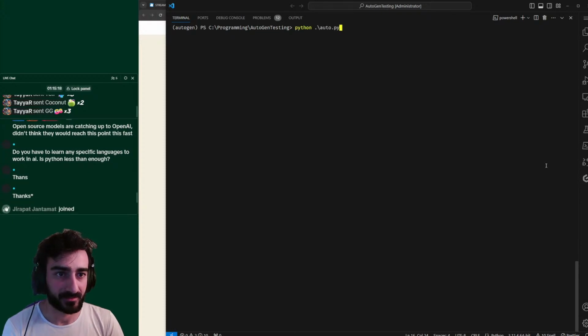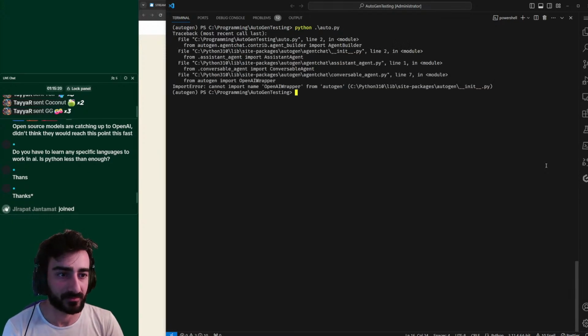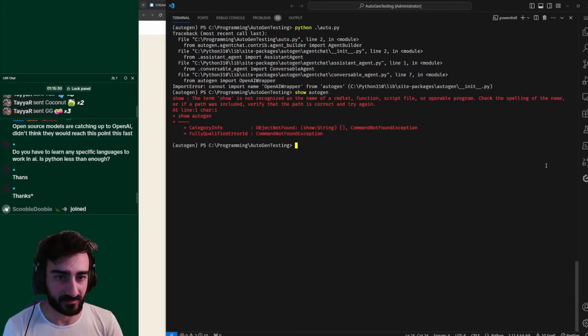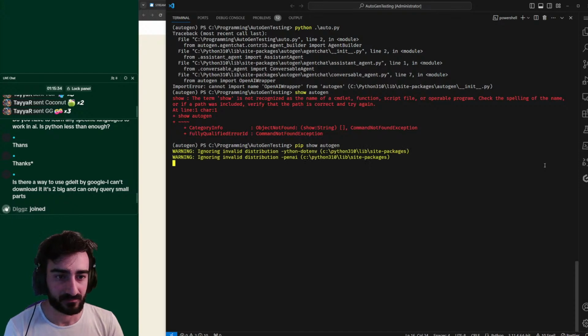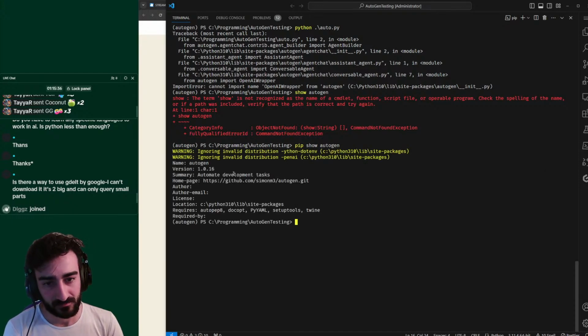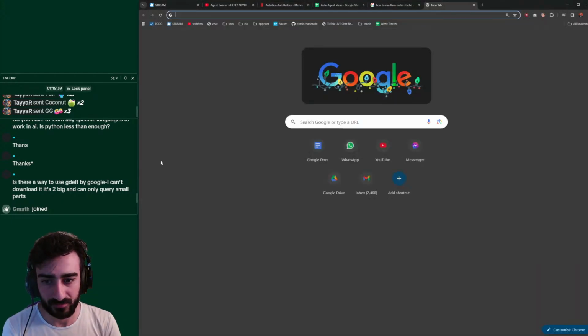Alright, will it work this time? No. Cannot import AutoGen OpenAI API wrapper. Show which version of Autogen I have. Is it pip show? 1.0.6.